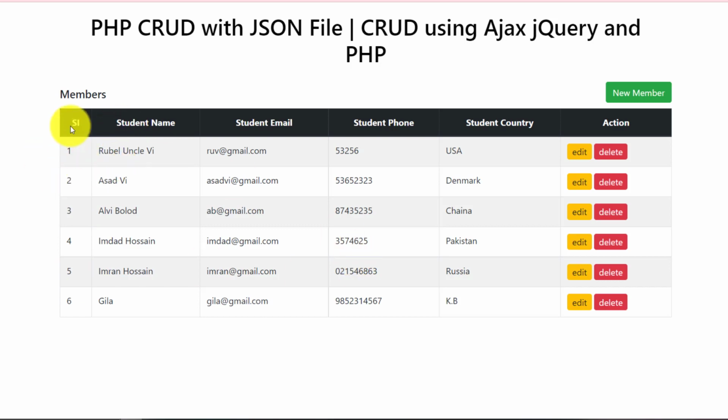First, serial number, then student name, student email, student phone number, student country, and also action in here. You can edit and delete from here, no problem. Also, you can add any kind of information in here. How? Now I'll share this.